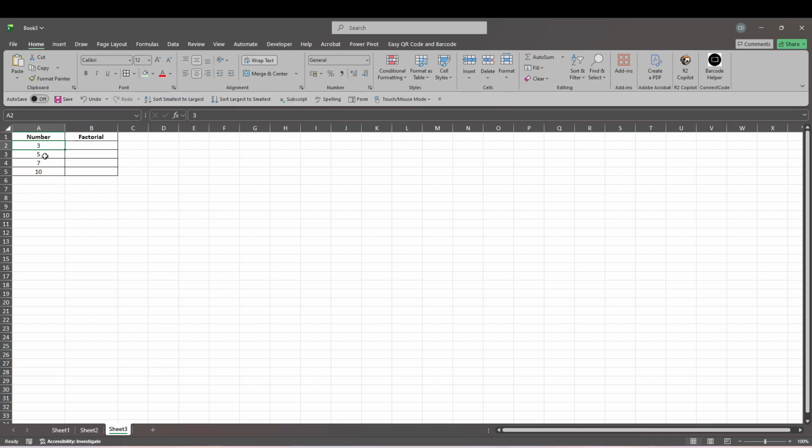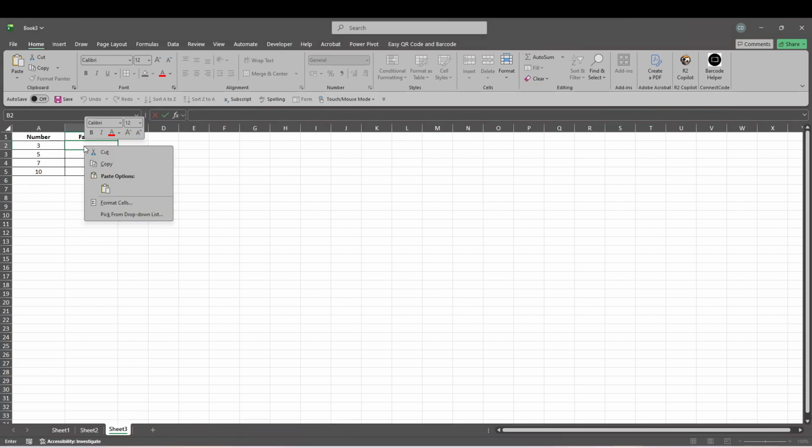Next, click on cell B2, which is where you want the first factorial result to appear. In that cell, type the formula equals FACT, open parenthesis, A2, close parenthesis. In Excel format, that is =FACT(A2). Then press Enter. Excel will instantly calculate the factorial of the value in cell A2. If A2 contains 3, the result will be 6, because 3 times 2 times 1 equals 6.